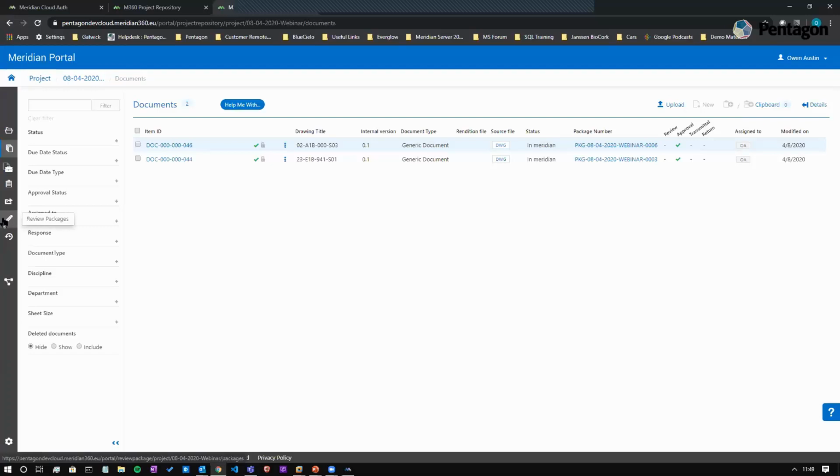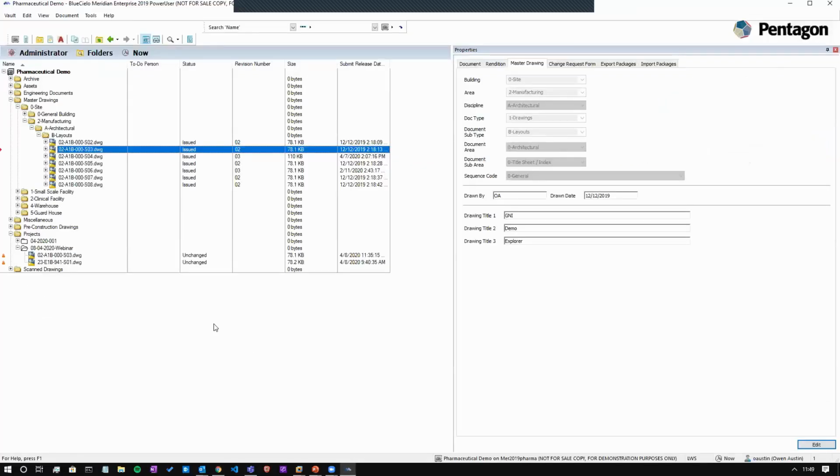So in the background, Meridian task will run and import that new document. The important thing to note is that when the document's imported, it will replace the contents of the project copy, and then it's up to the document controller to then merge that project copy into the master. And that's really it, guys.